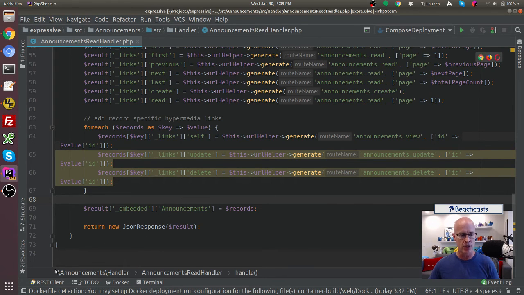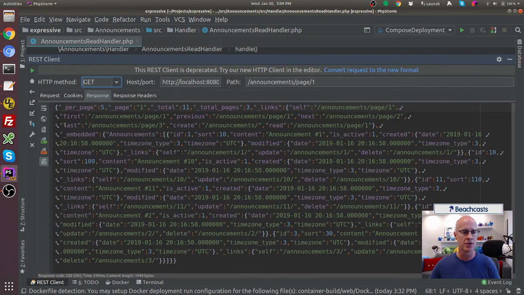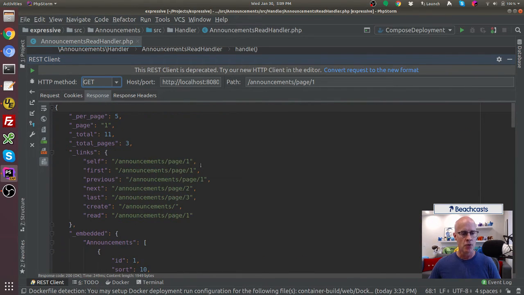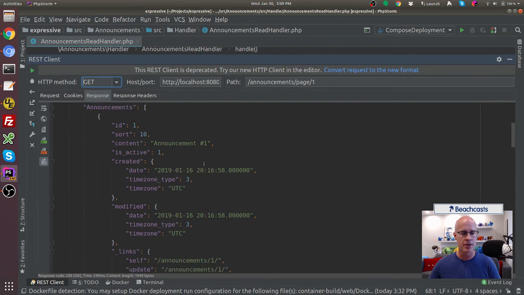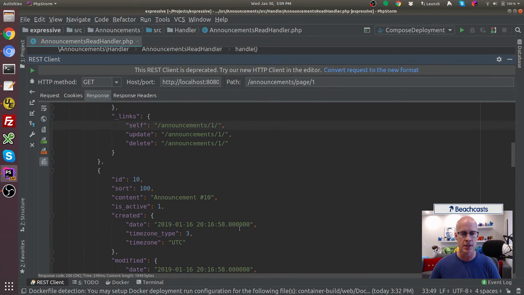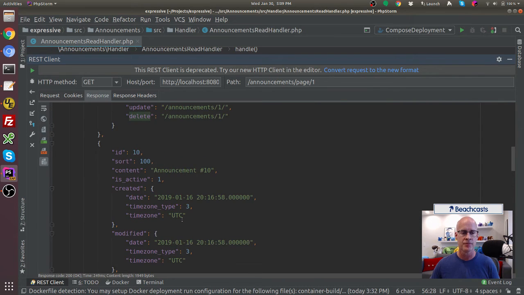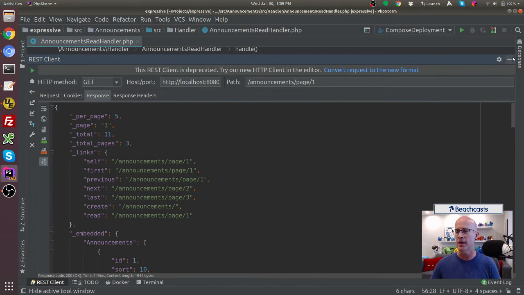So let's take a look at how that looks now that we've got that in there. If I refresh this record set, we can scroll down to the individual item. And sure enough, there's our links. There's the links for this specific item. If I scroll down to the next item, that one's number 1. I can see that this one is number 10. And you can see that the IDs are there for viewing, self, updating, and deleting. So now our hypermedia is there.